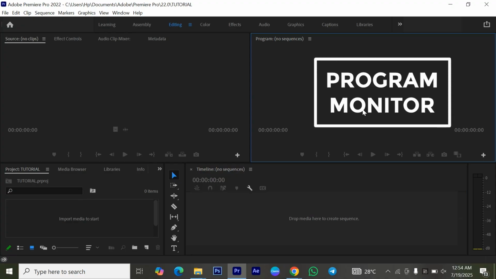Number 4, the program monitor. This is at the top center or right of your editing workspace. This shows what your final video looks like during playback. It is your live monitor, and it would only play back or preview the clips that are on your timeline. Whatever is not on your timeline would not reflect in the program monitor. So whatever you see in your program monitor is actually what is in your timeline.